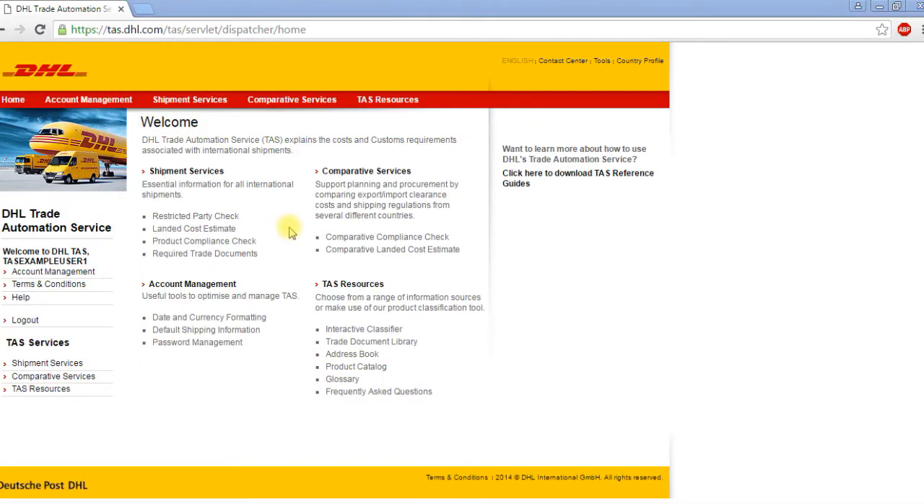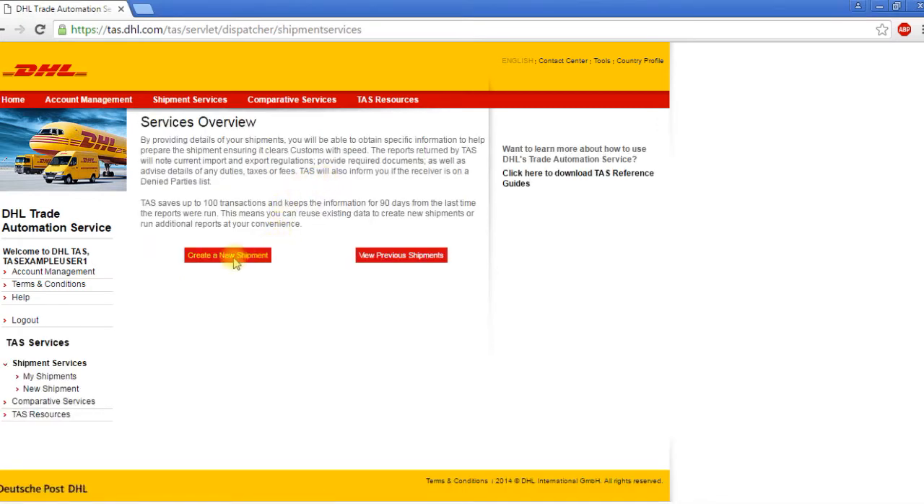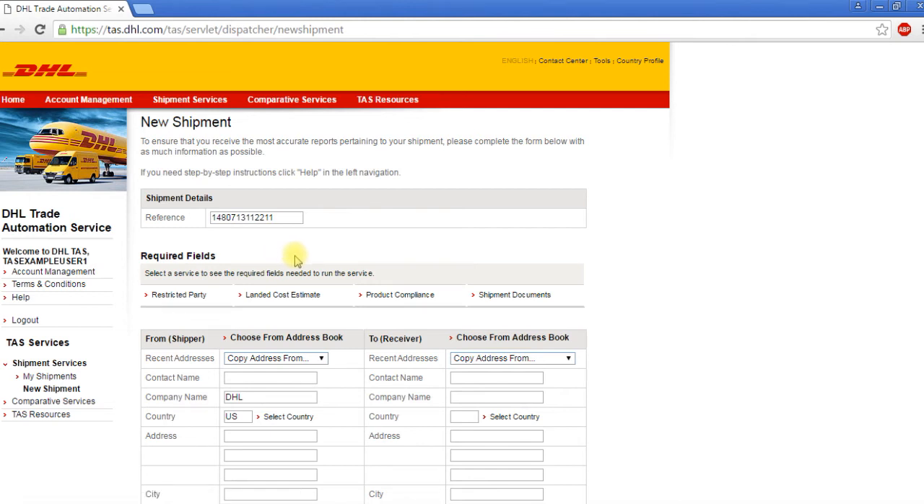To complete our first landed cost scenario, we need to go to the shipment services section. You can either reach that from the drop-down at the top by clicking New Shipment, or click Shipment Services from the home page. Once you click on it, just click Create a New Shipment, and it will take you to the Shipment Services page where you can begin to enter your information for your scenario.